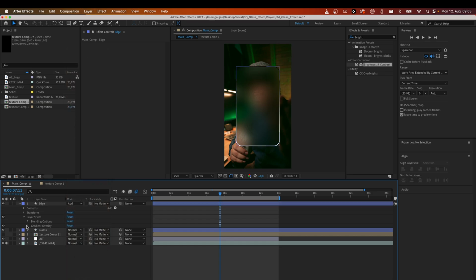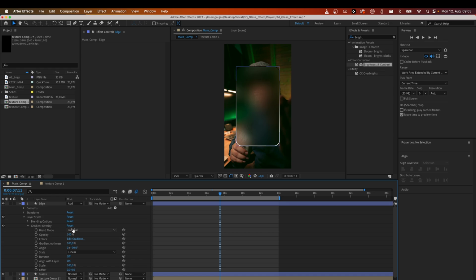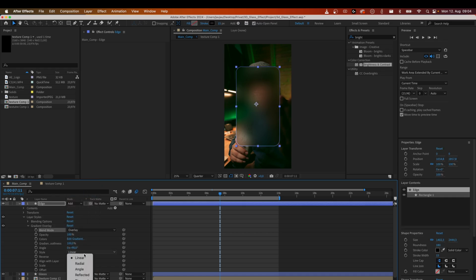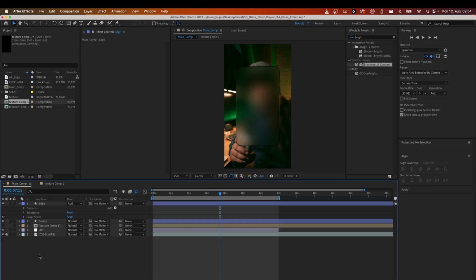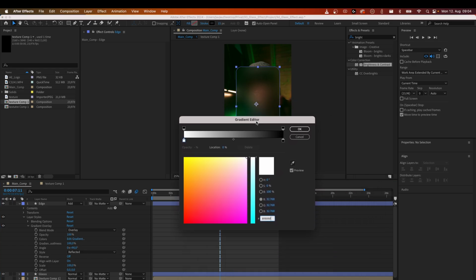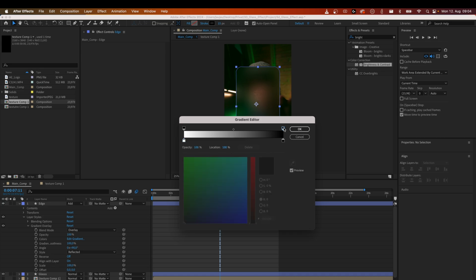Now we're going to go into gradient overlay and set its blend mode to overlay and the style to reflected. And this looks kind of like this. Okay, but there's one more step we need to do. So go back into your layer style and now hit edit gradient. And you get this pop-up here. So you want to select the top right marker here in the corner and set its opacity to 0.